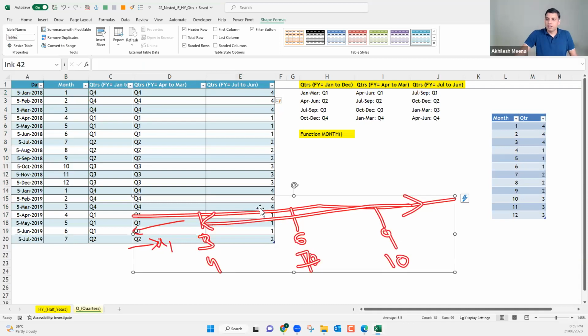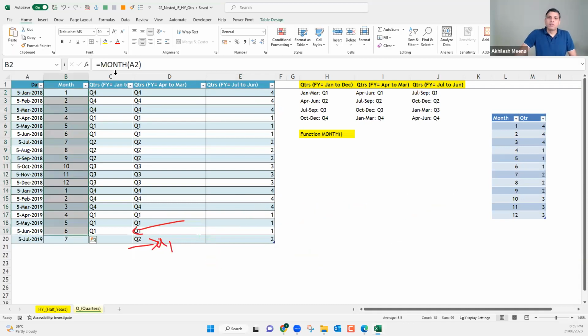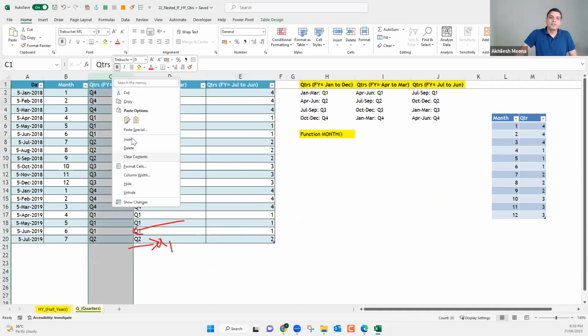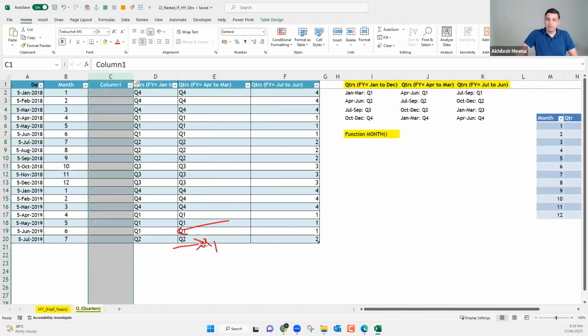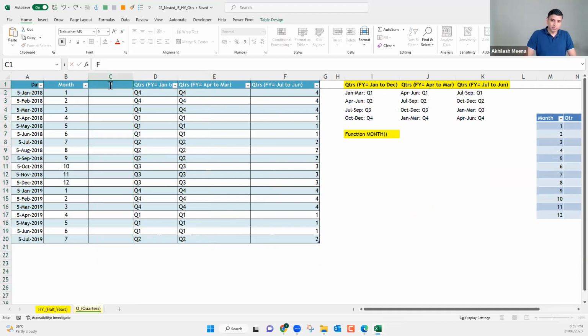And let me delete these things. What if you need to create financial month? What will be the formula? We only need to change our month number. This should be financial month based on Indian calendar system, Indian financial system. So this needs to be 1. This needs to be 2. This needs to be 3. And like that, this needs to be 10, 11, 12.